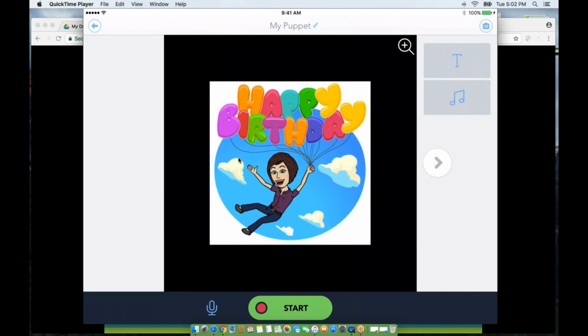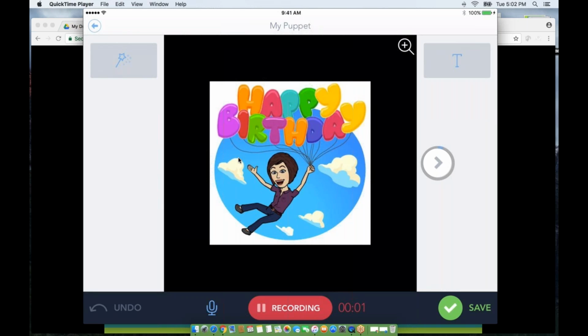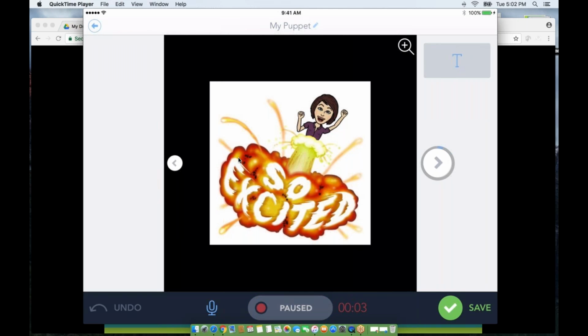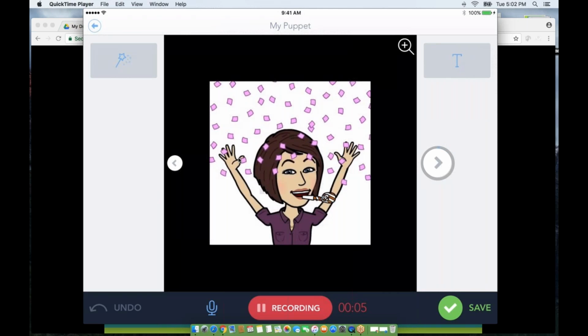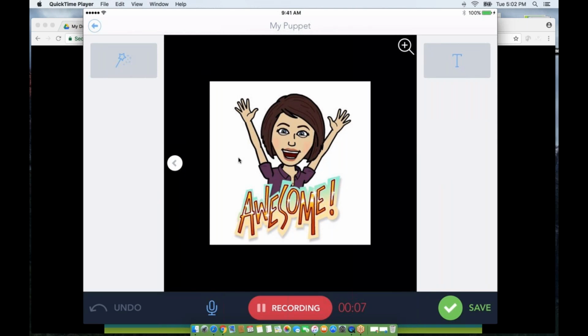So up here I can add text, I can add music, I can tap right here and start recording my voice. Very similar to Seesaw. So I can pause my recording, I can turn the page and start the recording again, I can just keep talking, and basically what you end up with is this narrated slideshow. So this is a way to share multiple photos to Seesaw.